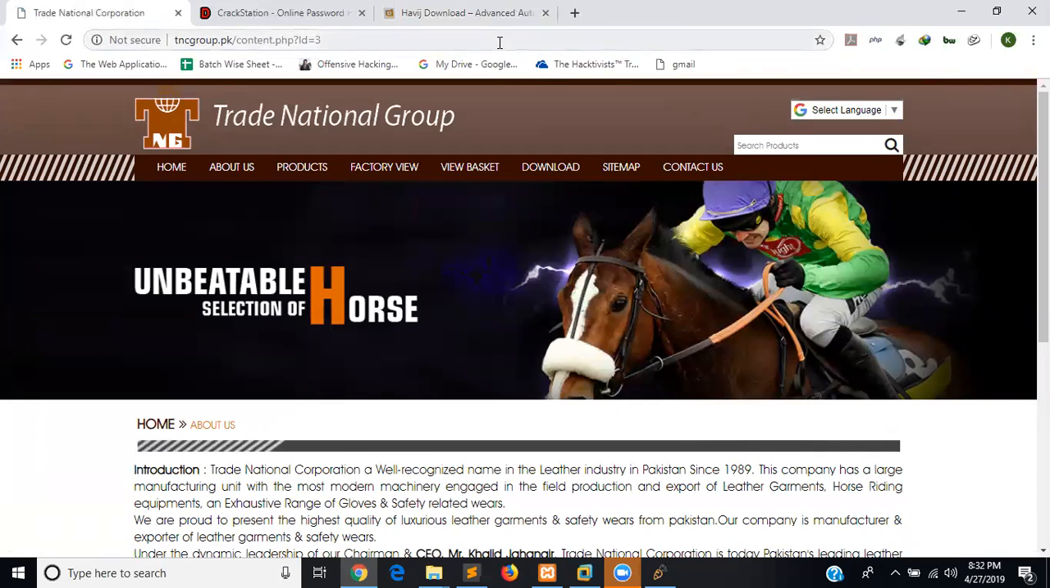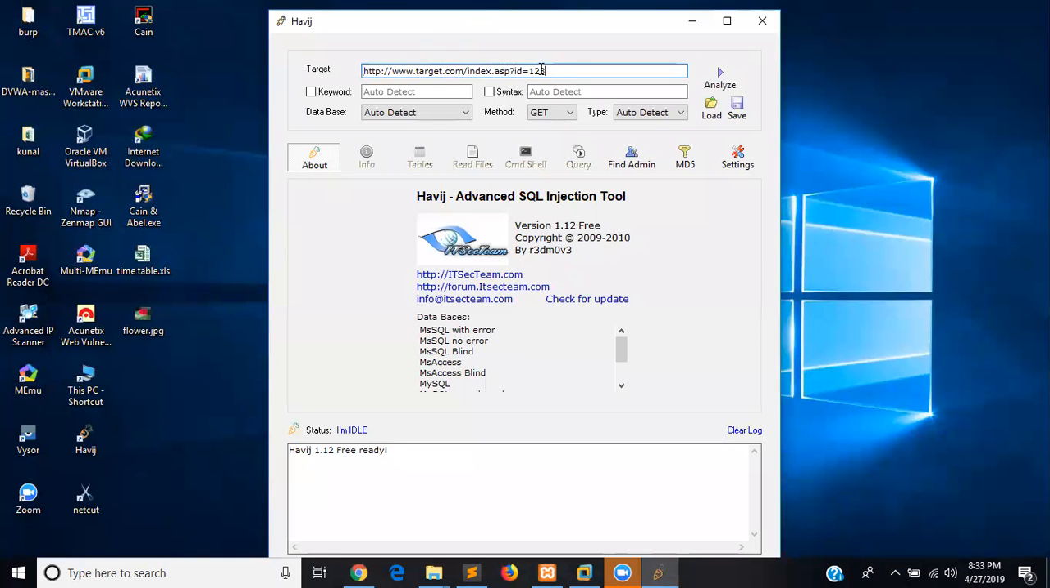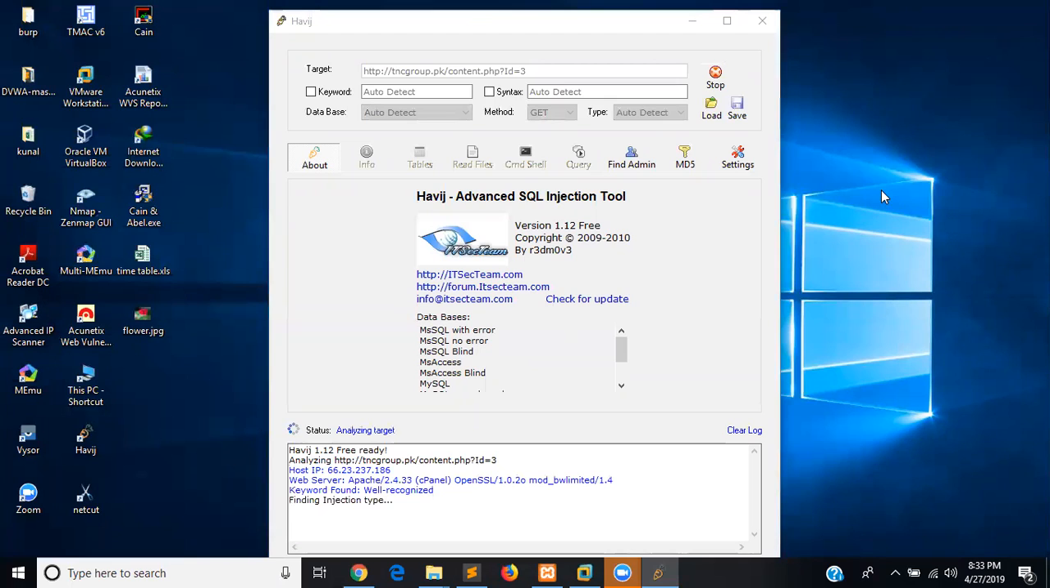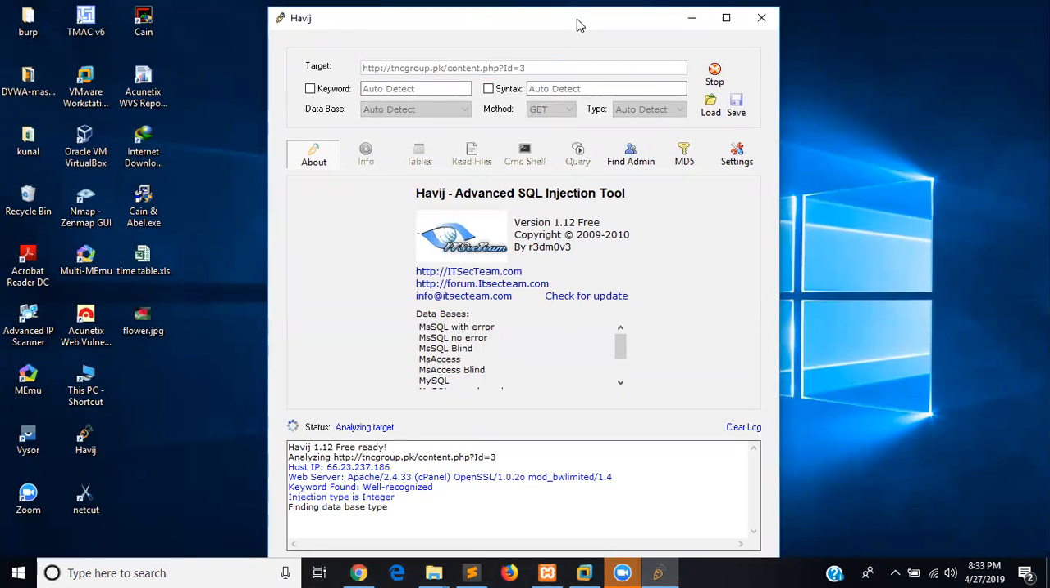This is the real URL. All you have to do is just copy the URL, go to the website, put the URL over here and click on analyze. That's all, your work is done. Now, the remaining work Havij will do for you.